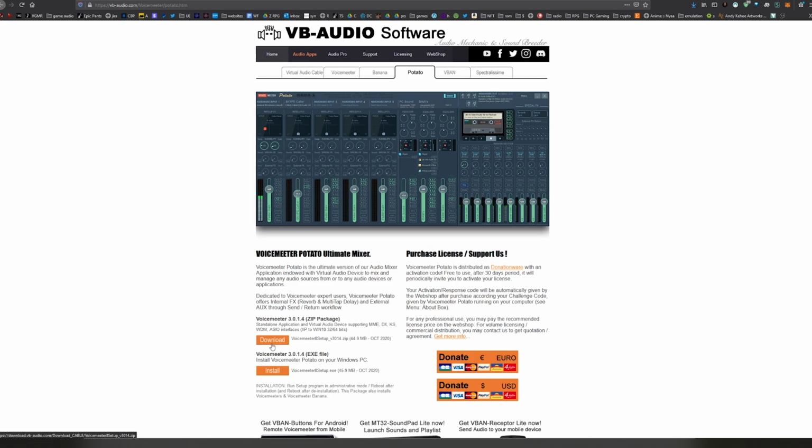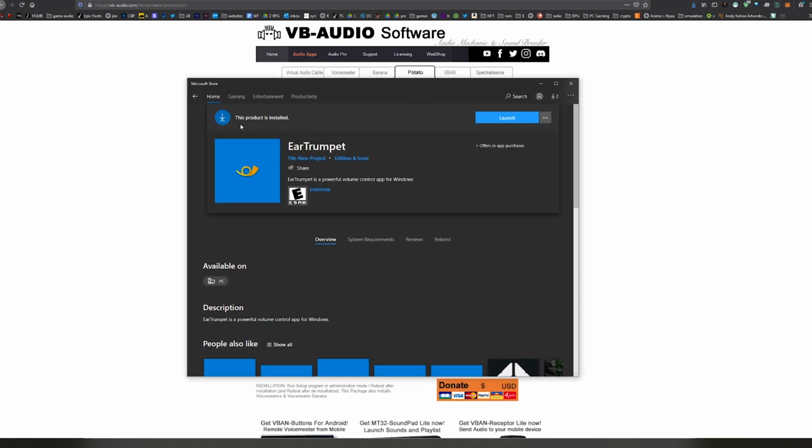They install at the same time together, so very easy. The next program that we're going to need is on the Windows Store. So open up your Microsoft Store and download a program called Ear Trumpet. Just search for Ear Trumpet. This is what it's called. And then right here, you can just click to install. If you're not signed into the Microsoft Store, you're going to have to do that.